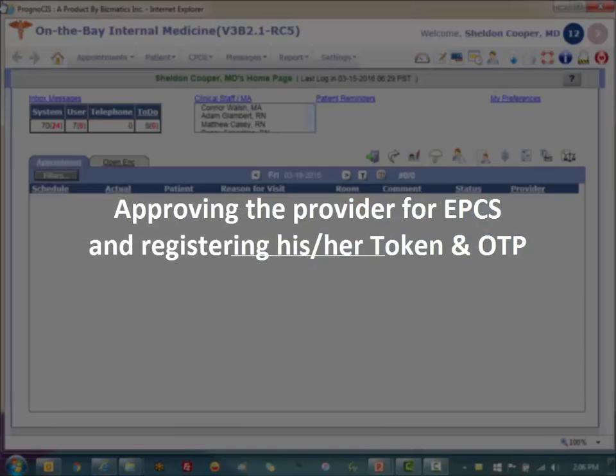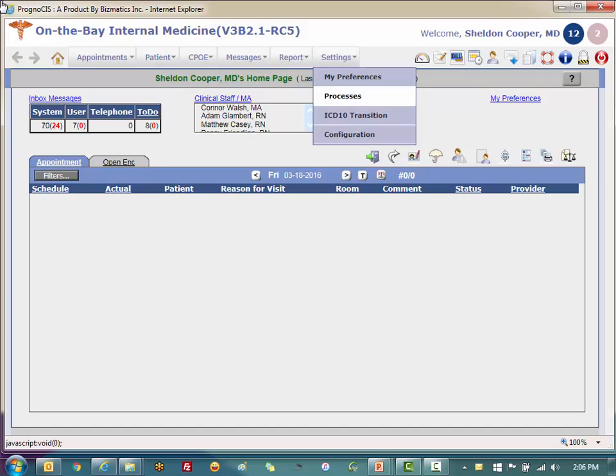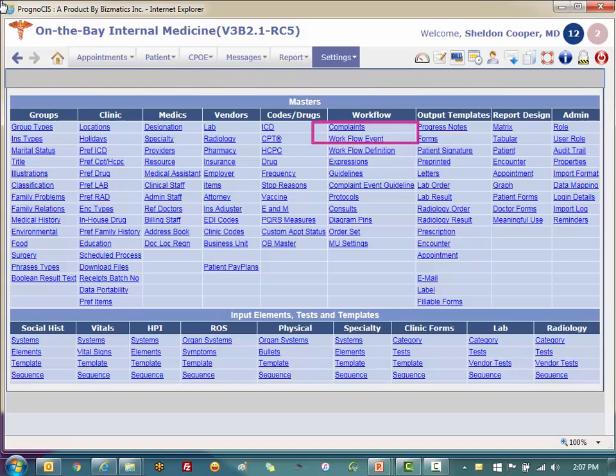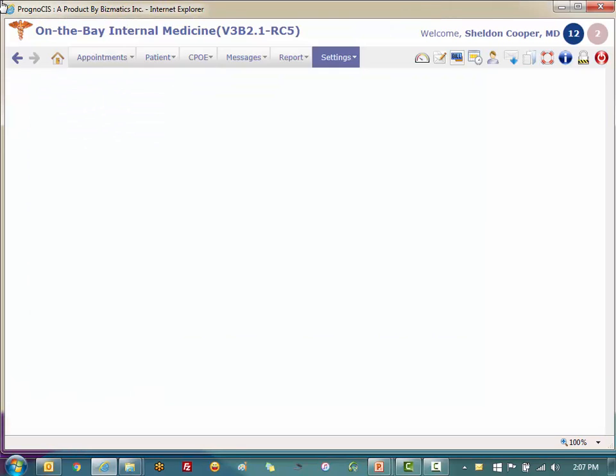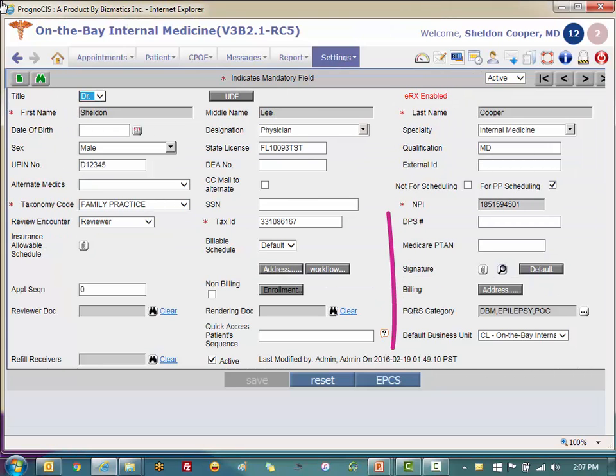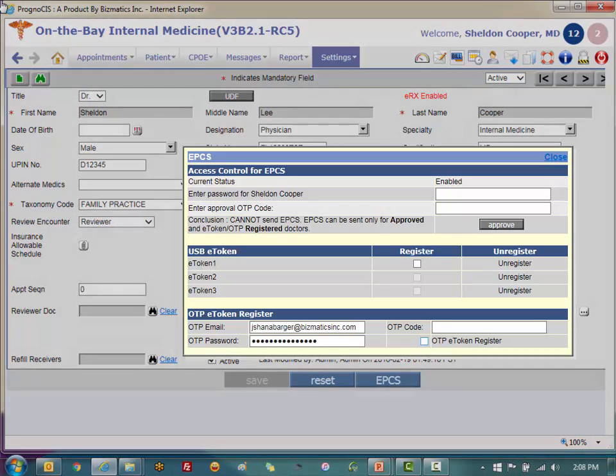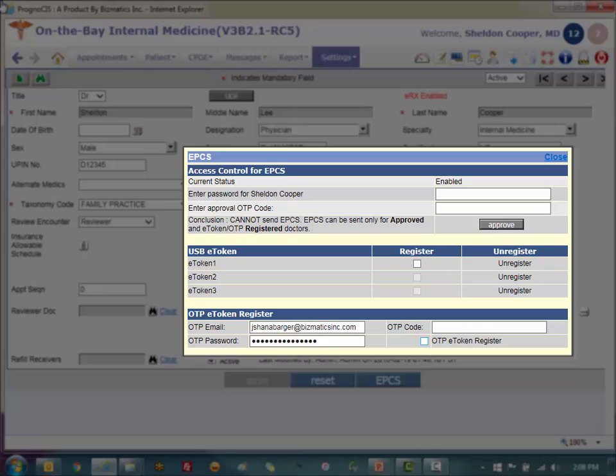And again, in a multi-provider practice, only one of the doctors needs to have this approved role. So I'm going to go right back into that provider master like Connor did. I'm going to open up myself this time. I also have the EPCS button available to me because of that role. But notice when I click the button, I have different choices than Connor did.